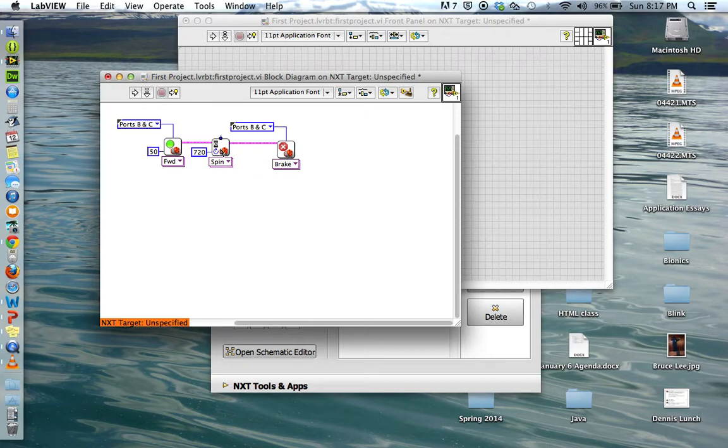There's one other thing you need though. You need to tell the program which port to measure the rotation from. And you'll notice that I have it set to ports B and C. That's where my motors are plugged in when I start the movement, and then ports B and C are the motors that I stop.